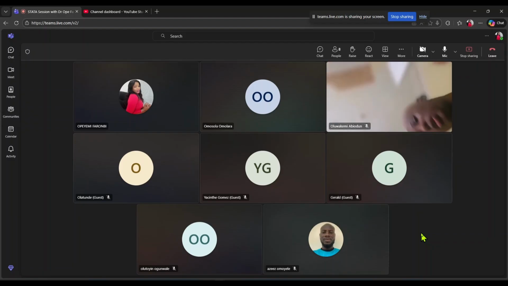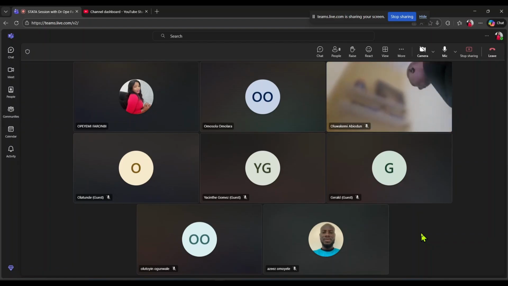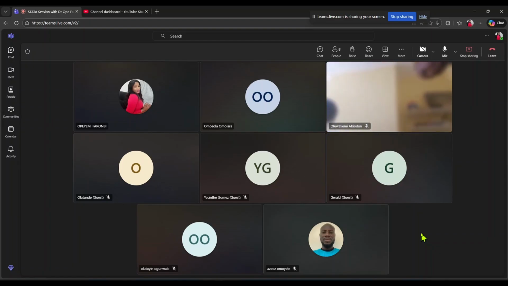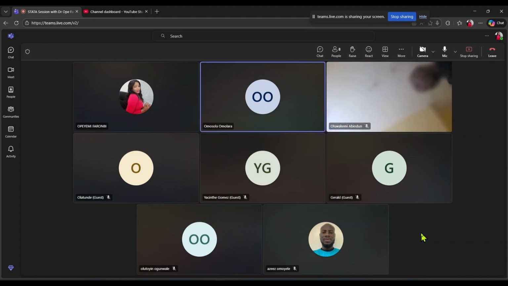Do you see where the error is? Yes. So data management, data cleaning, is very, very important, and you know that data cleaning is just a part of data management. Do you get? Okay.